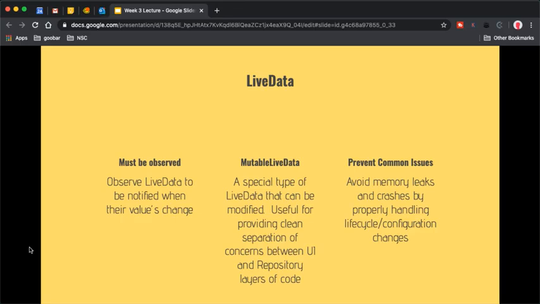And then finally, like I mentioned, live data helps prevent common problems like memory leaks and crashes because you don't handle the lifecycle or configuration changes properly. There are some really nice things that live data does for us. So that's why we're going to start using that in our application.